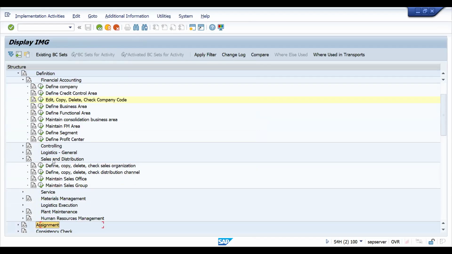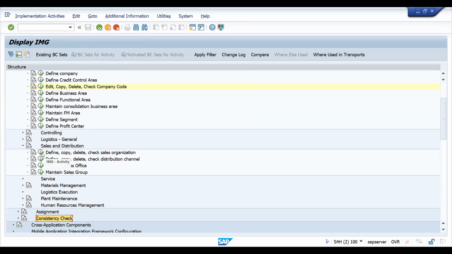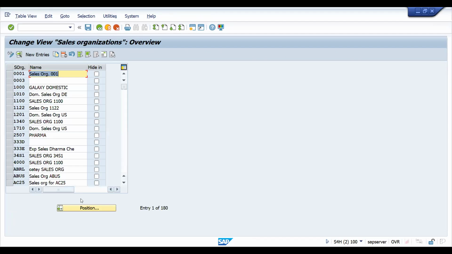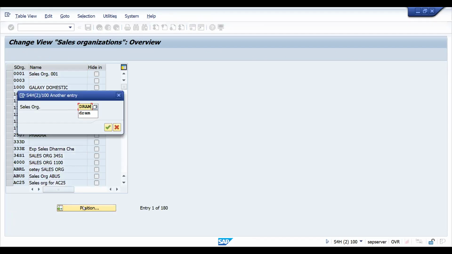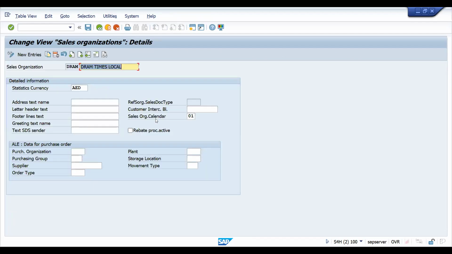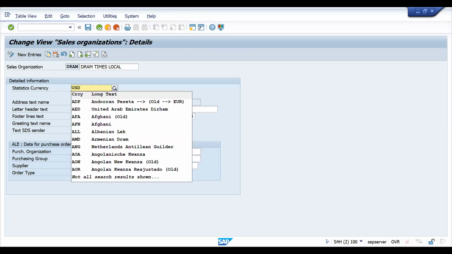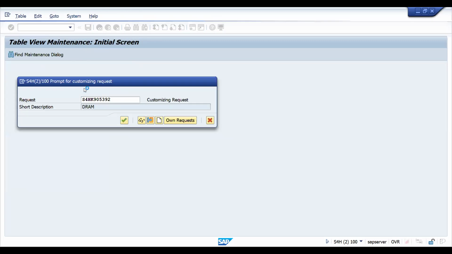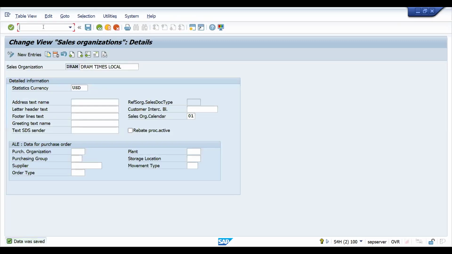Just go to your sales organization. What is the currency that is maintained? This is my sales organization. As of now, it is maintained as AED. While creating, it is not coming as AED, right? Let's put it for your reference. Don't change this in real time. I'm just trying to explain since it is a practice system.